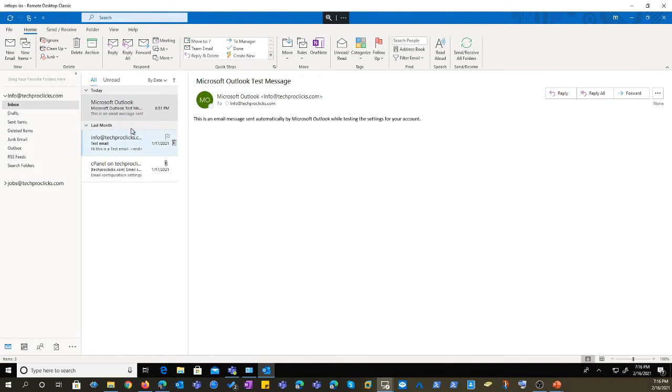So the first screen that loads up when we open Outlook is our inbox. That's the place where all our emails from the people who send to us are coming. Then we have multiple default folders. That's drafts, sent items, deleted items, junk mails, and outbox.